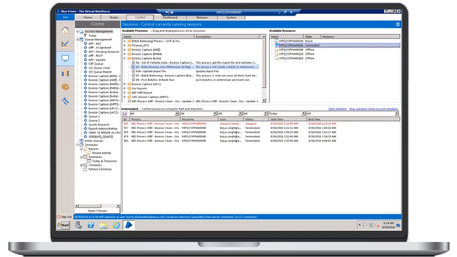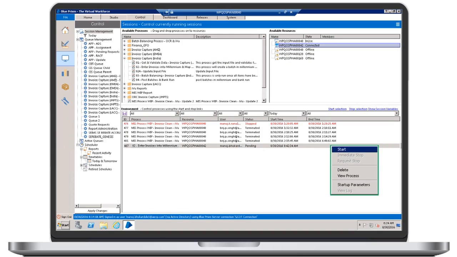We pick up the task from the list and assign it to the available robot. The task moves to the window below and the status changes to pending. Once we start, the task gets initiated and the status changes to running.